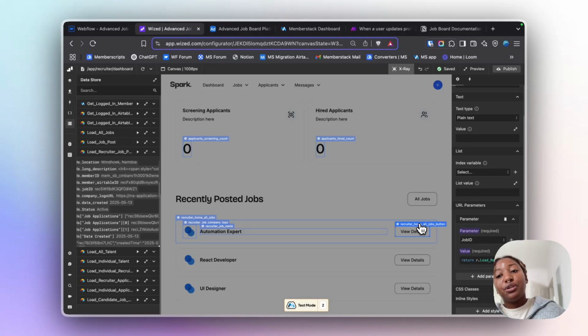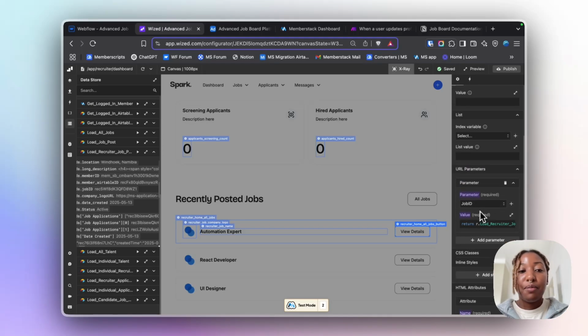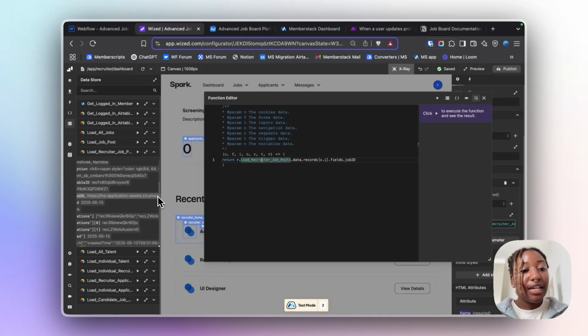And then we have the recruiter home all jobs. So for all of these buttons that you want to basically send a user somewhere, most of these buttons inside of Wized are defined with parameters so that we can take certain IDs to the next page. Okay, so for this button, we've defined the same parameter as before. But in this case, it's job ID. And it now has the value of recruiter job post, and the record will be that job's ID. So a particular job's ID. And again, make sure it's dynamic.